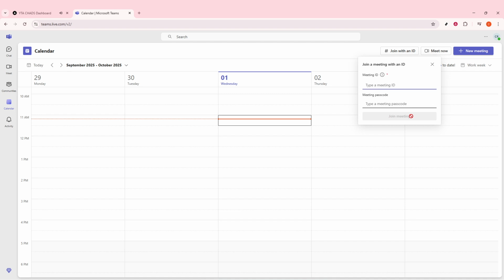Click Join to proceed, but before you officially enter the meeting, you'll see a pre-join screen. This is your chance to make any necessary adjustments to your microphone and camera settings. Ensure your video is on if you wish to be seen, and verify that your microphone is working correctly. Once satisfied with your settings, hit the Join Now button to enter the meeting, and just like that, you've successfully connected to a Microsoft Teams meeting using a code.